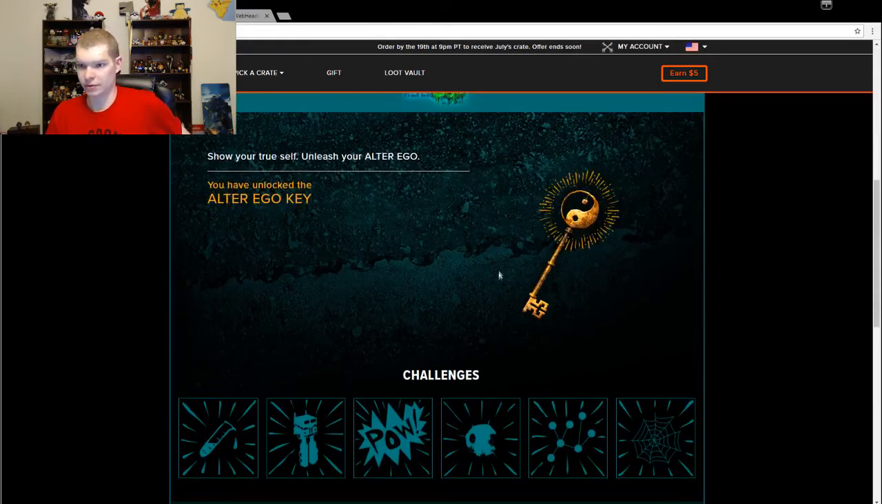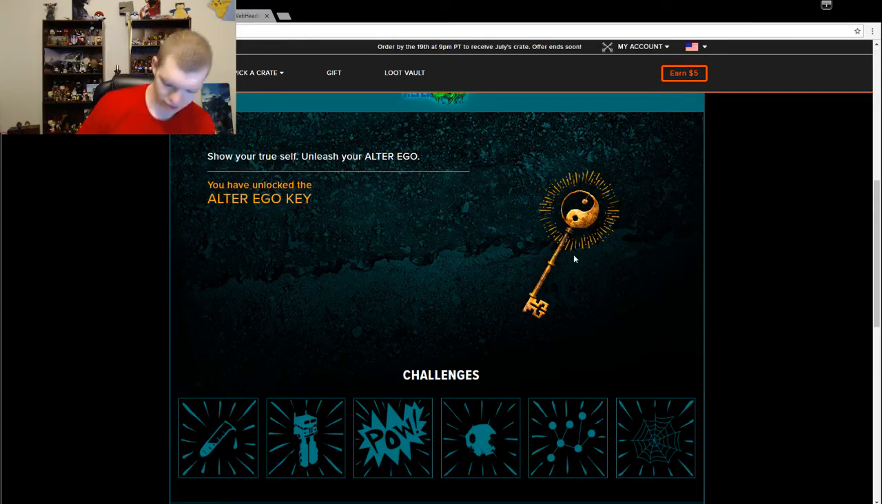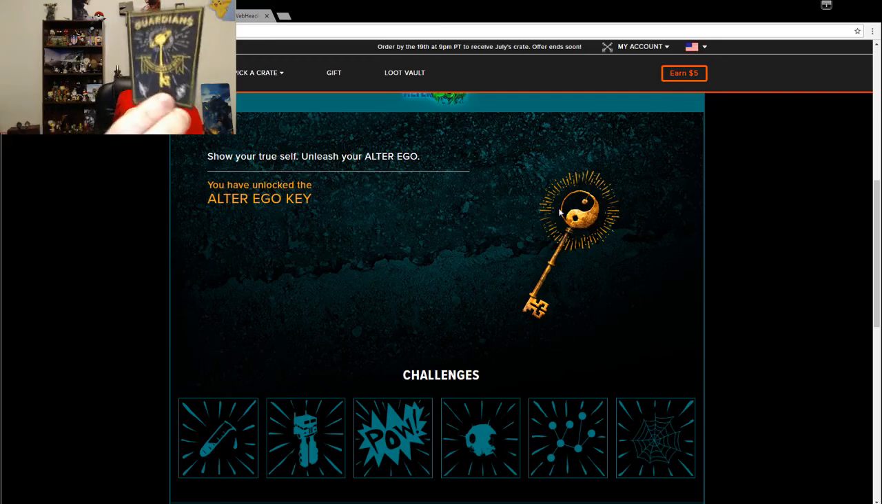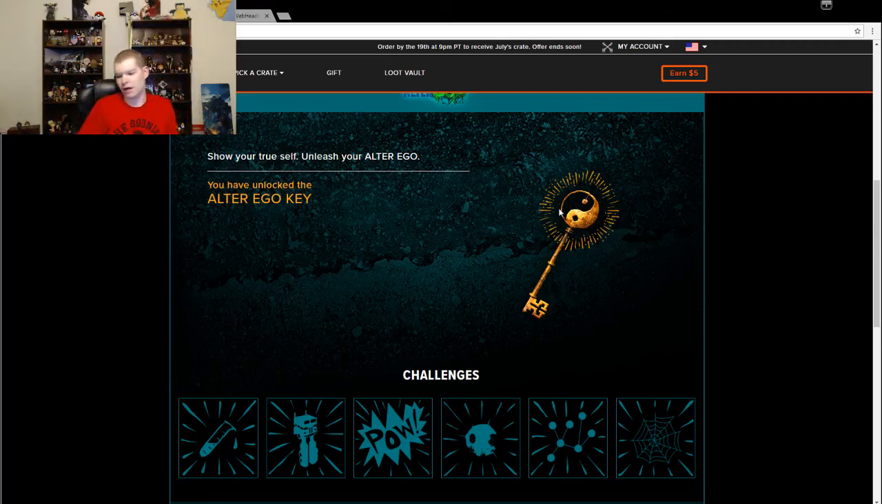Right there. Got our Alter Ego key. Look at that. So we should be getting the patch for next month later. This is the Guardians one that I got in this crate. So looks like it's going to be pretty consistently a patch. It's hoping for something a little bit more displayable, but these can be displayable. I might be able to make a little display out of them once I get enough of them in here.